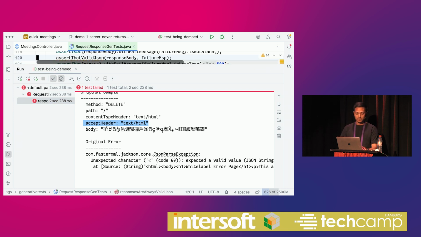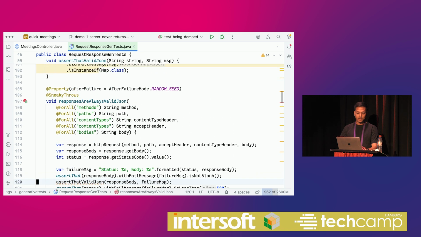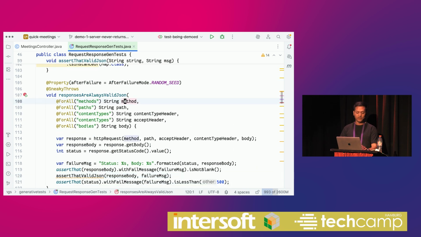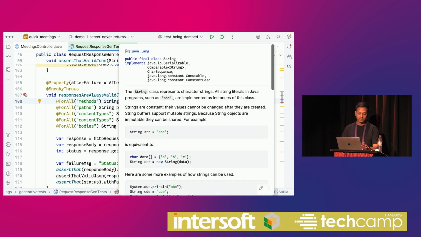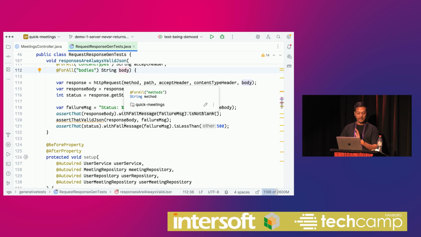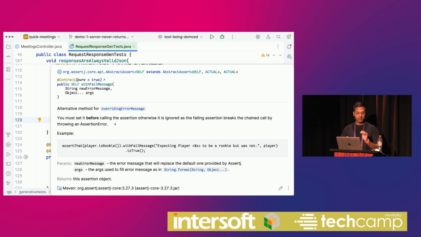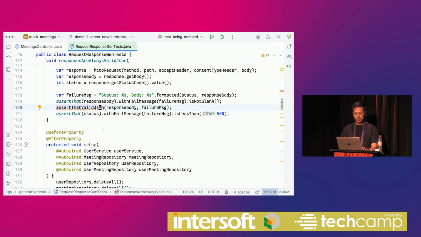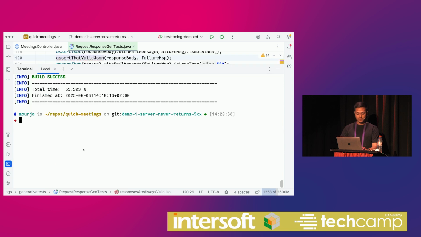In this test, if I go into the test, what we are saying is, hey, as if it is an API, the user can call whatever they want. So go and find a request with whatever method you can generate. So this would be get, post, put, and delete as well. All kinds of paths, all kinds of content type header, all kinds of accept header, and all kinds of body, and expect that the JSON data will be returned, no matter what the input is, right? And expect that it is less than 500.